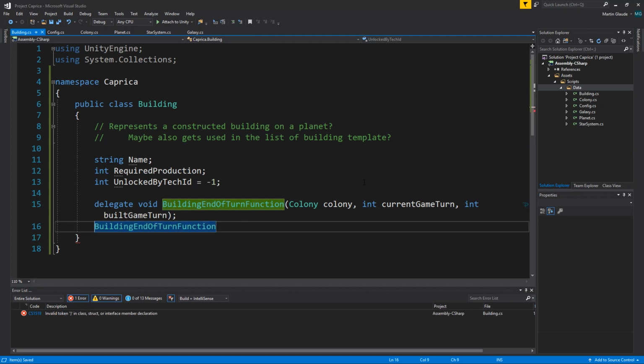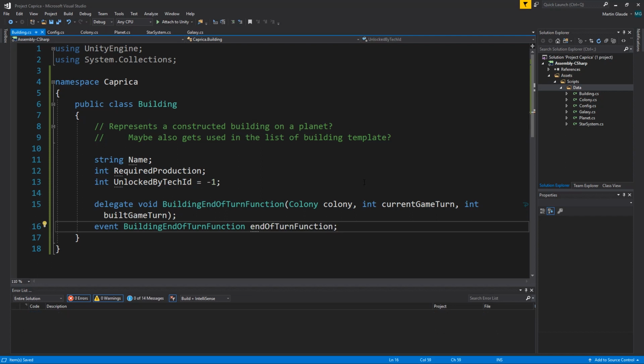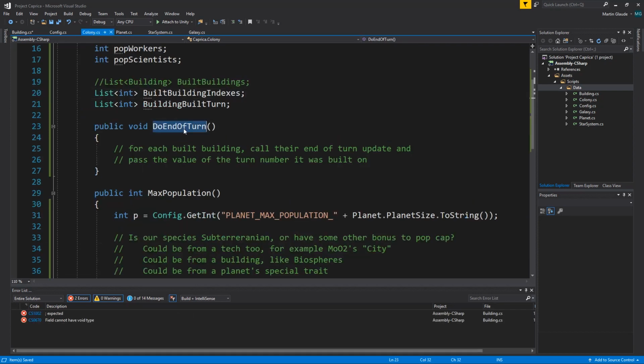And then here we do something like, it's sort of an event because you can accrue multiple things. But let's just say we're going to have a list because maybe we want to micromanage. I don't know. Probably just an event is fine. Sure. Event this, end of turn function, I guess, and then public void do, what did I call it on the colony? Do end of turn.